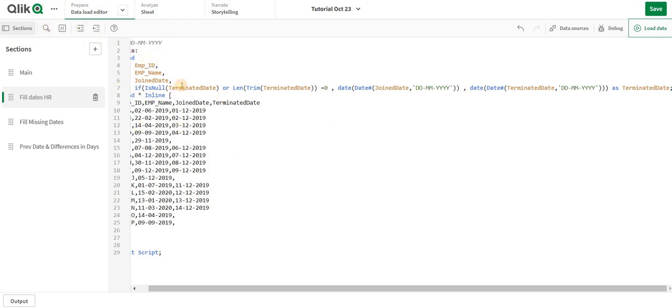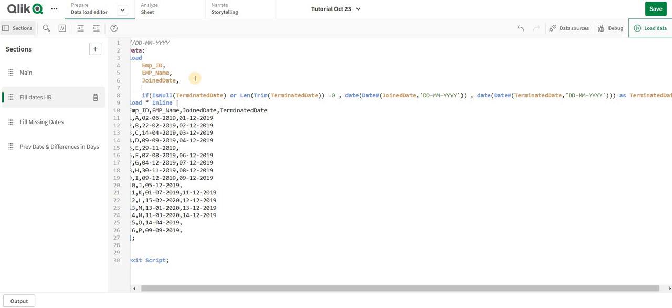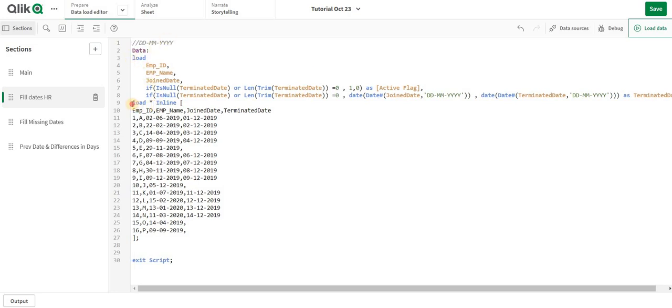To filter it and check whether it is working, I'm going to copy this condition here and write 1 comma 0, and call it active flag. I'm creating a column called active flag to understand whether my terminated date is empty or not. You can obviously take a resident load, write everything there and drop the main table, or you can write it in the preceding load.